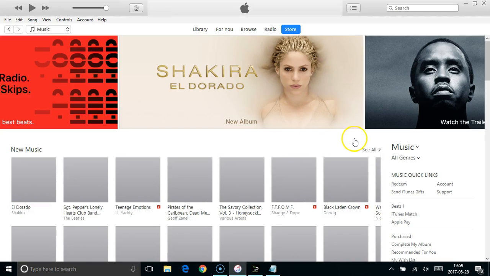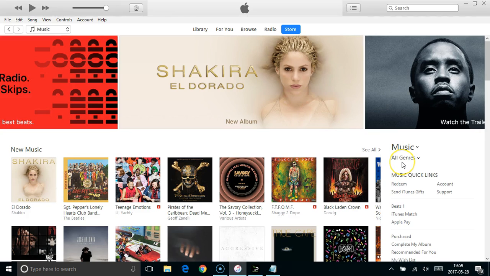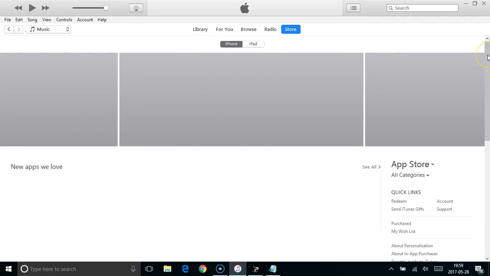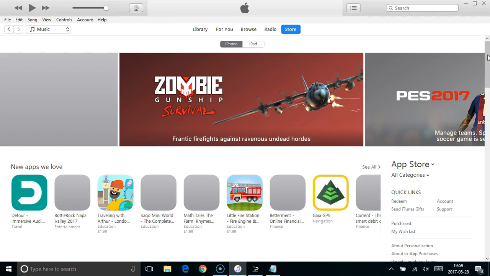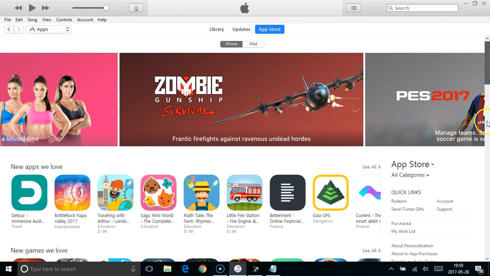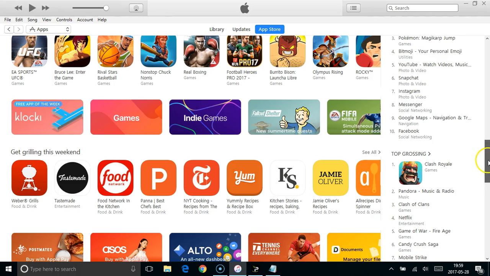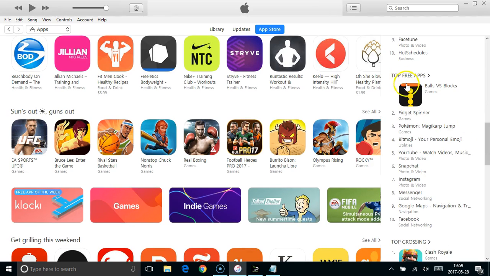From there, you just need to go to the App Store. Click on this link here, choose App Store. Once you're in the App Store, just scroll down, and on the right here, there's different kind of top 10 charts. The one you're looking for is top free apps. There, just hover over any of those and then click Get.